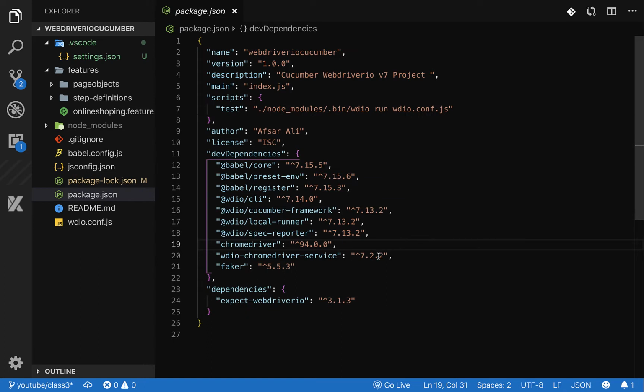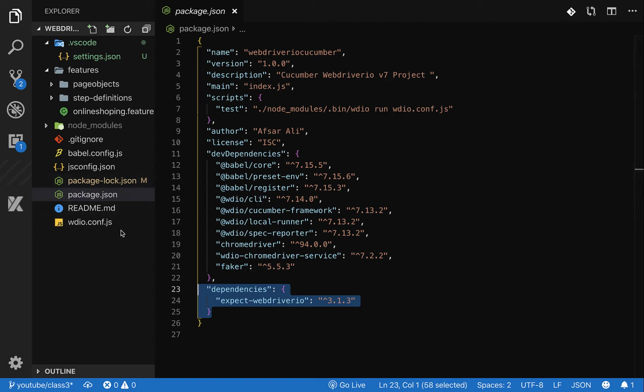Then the next thing that we are going to cover is Allure report. Currently we don't have any reporting except the spec reporter, which shows the pass and fail number of scenarios in the console itself. That is not that much helpful. So we need something that can give us some reporting files like an HTML report. For that we'll be using Allure report.